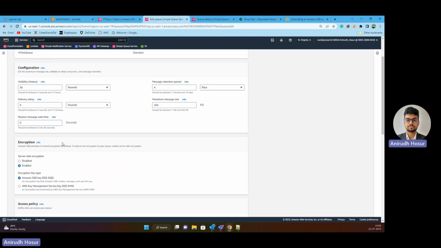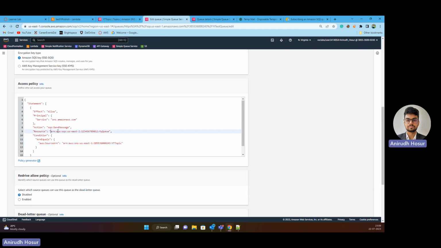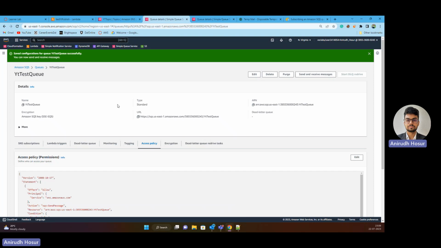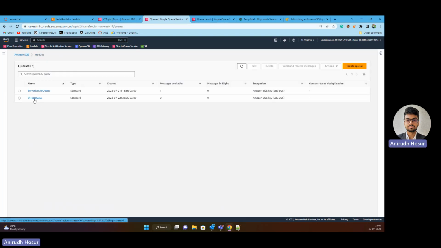So we'll head back to our policy and we'll paste the queue here. And then once this is done, let's save it. So once we save this, what happens is you can now send and receive messages. So that was successful. Now I'll head back to the queue, and here's our queue.